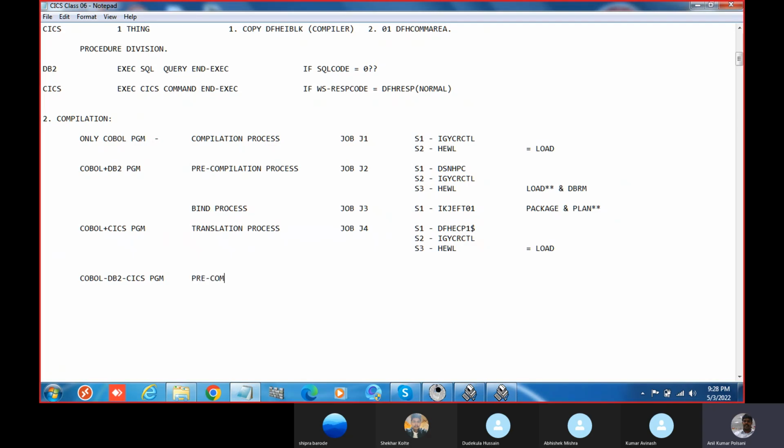So what we do is first we go for the pre-compilation, and then we add the translation, and then we add the compilation. So you have all 3 to do. You will be using a separate job J5. In that, the first step is to go for DSNHPC. This will comment out all the EXEC SQL parts. Then you go for translation, DFHECP1$. This will comment out the EXEC CICS part. So both are gone from the program.